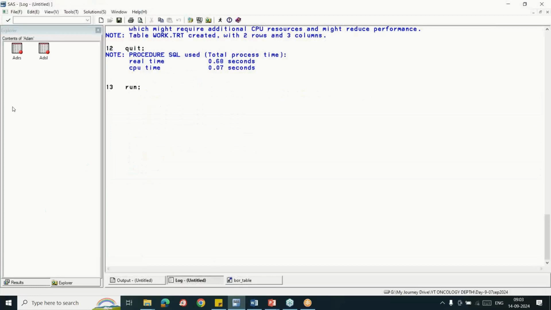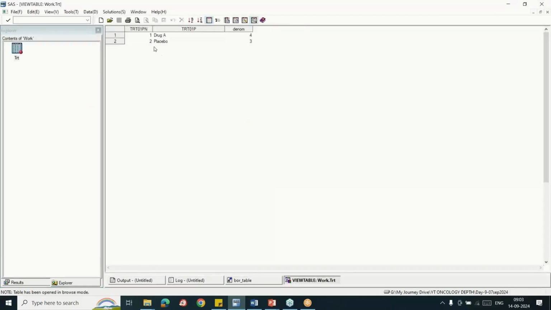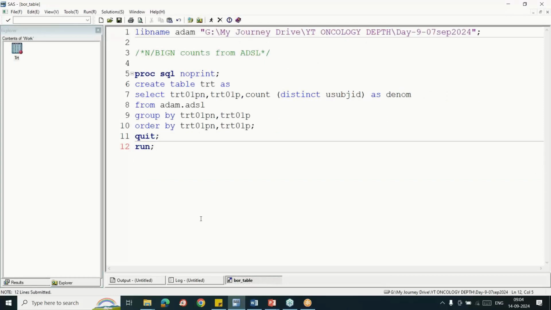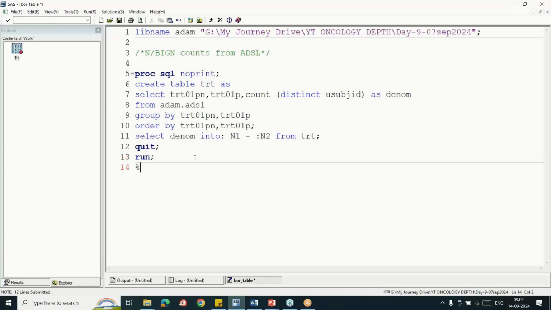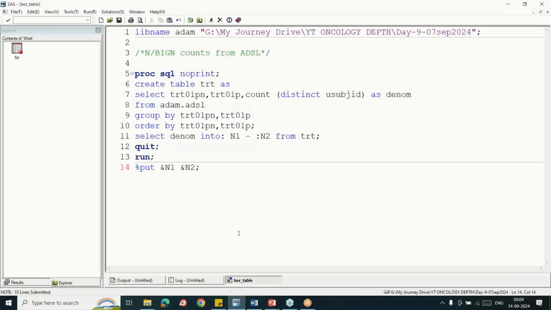Just check here. For the first treatment we have 4 subjects, and for the second treatment, placebo, we have 3 subjects. Fine. Next, we will create this as a macro variable, so whenever we want to use that count we can use the macro variable. Using the INTO clause method I am creating N1 and N2 for the 2 treatments, from the TRT data set. If you want to test how the macro variables are created, write a %PUT statement for N1, so we'll know what numbers were created. In the log window you can see N1 is 4 and N2 is 3. Using the INTO clause I have created the macro variables for the capital N.